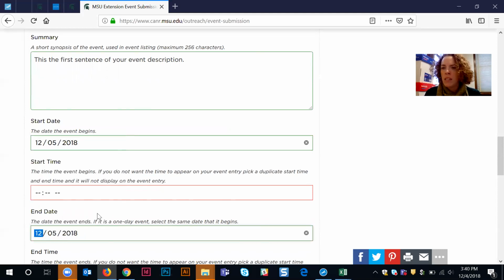It may be the same day as the event, or it may be, you know, it's a conference taking place over 2 or 3 days, and then you would need to select out for the appropriate end date for your event.